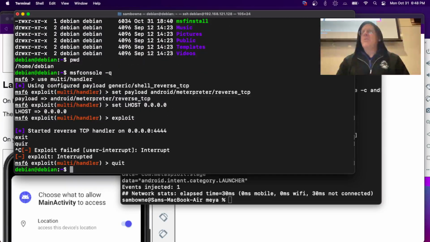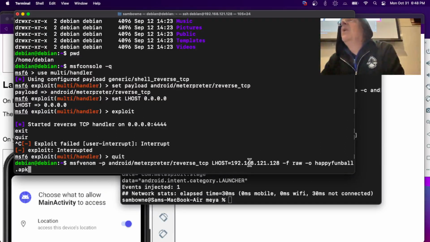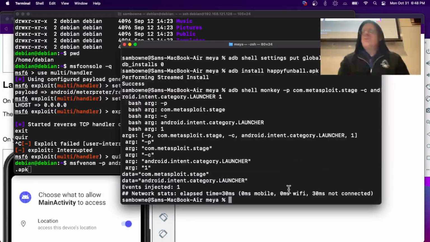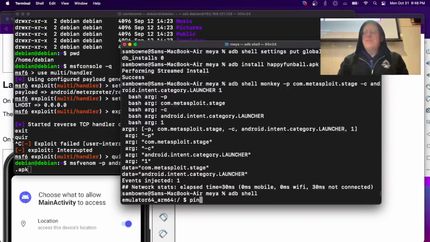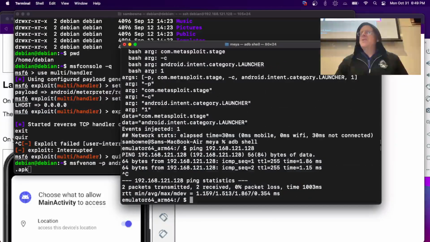All right, so what did I do when I made that malware? That's what I did: 192.168.121.128. I was afraid of that. My app is refusing to phone home. Let's do ADB shell and see if I can ping that address. 192.168.121.128. And I can, so that is just rude.